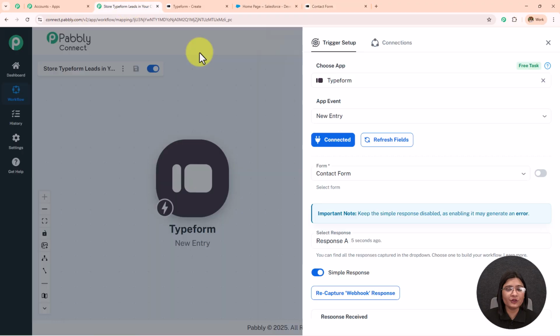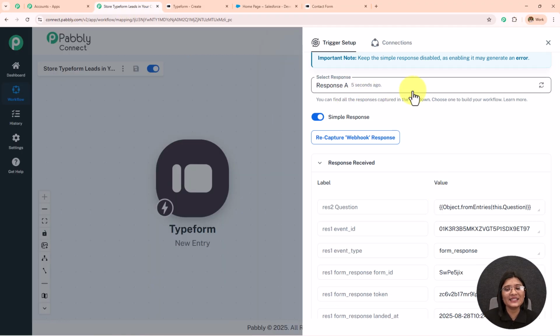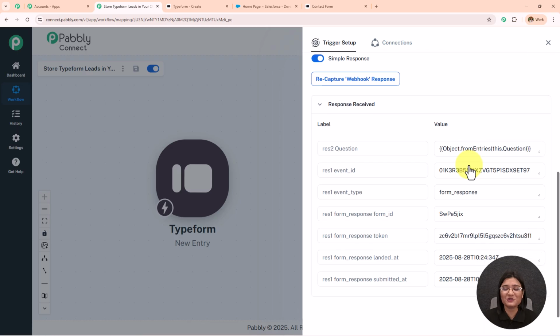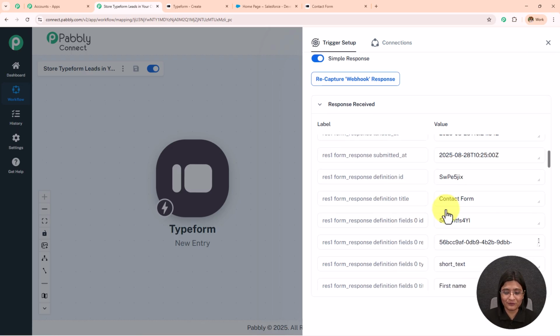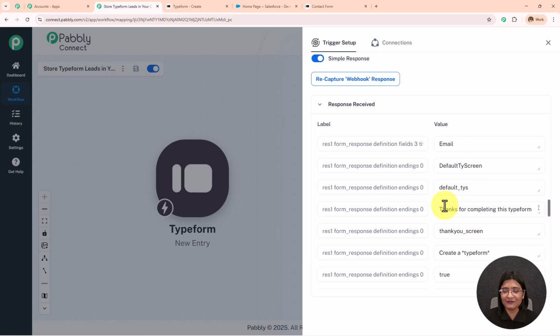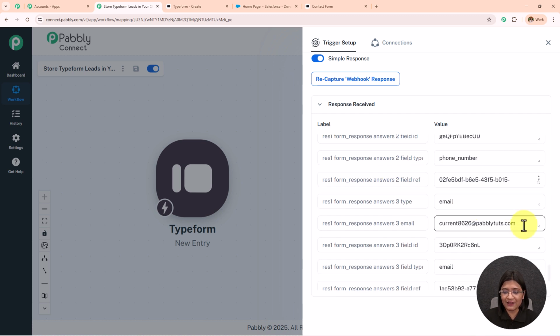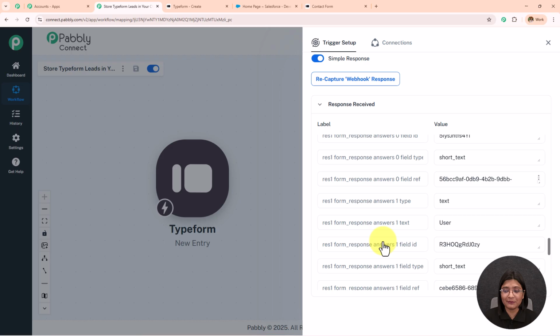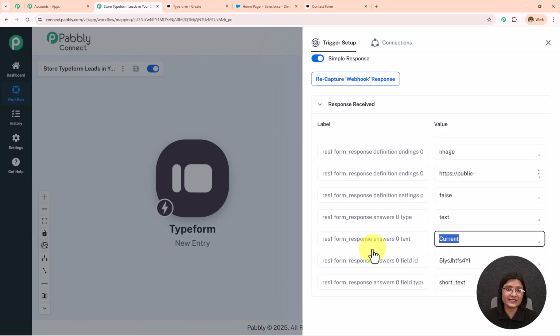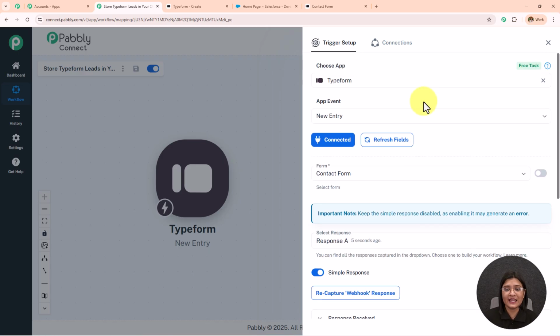I'm going to open my workflow and check whether I have received the details or not, and you see 5 seconds ago we have captured the response, which means as soon as we have submitted the form. Now if I scroll down, you see that I have received all the details. The last name was user, then I have received the phone number, then this email address which was current@pabblytudes.com, and I have also received this first name. So these are the same details which we filled while submitting the form, and we have received that response here in this workflow, and this shows that the connection setup which we have created between Pabbly Connect and Typeform is successful. And now whenever there will be a new form submission, I will start capturing that response here in this workflow.